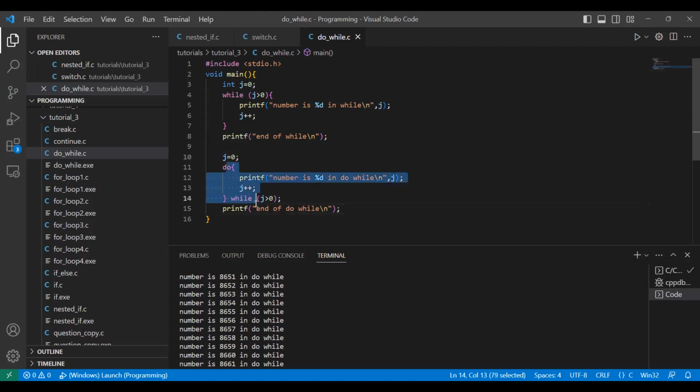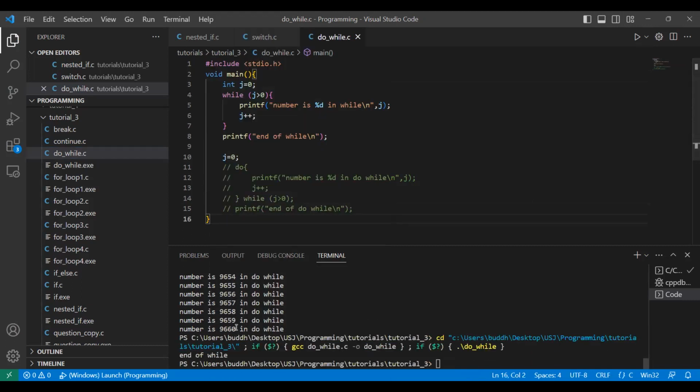Let's comment this one. So let's check with it. Since our j is 0, it's not going to execute this one, and it's not. So in that case, j is not going to increment.